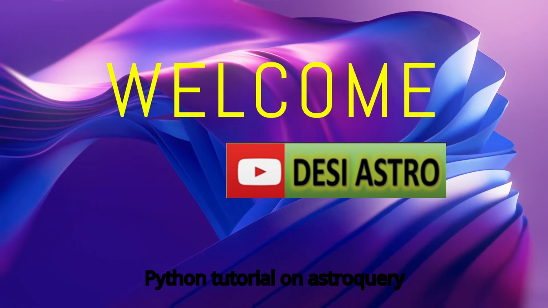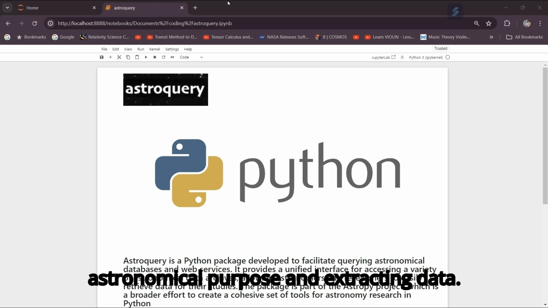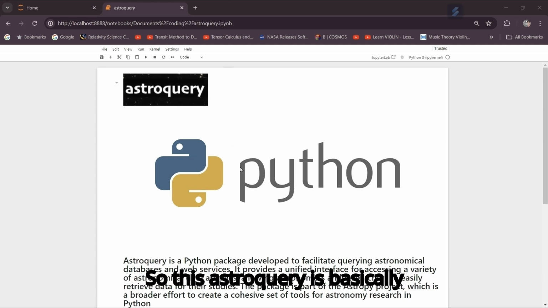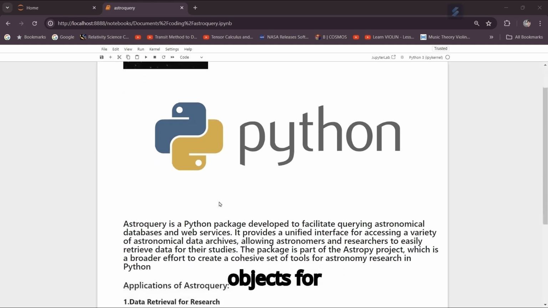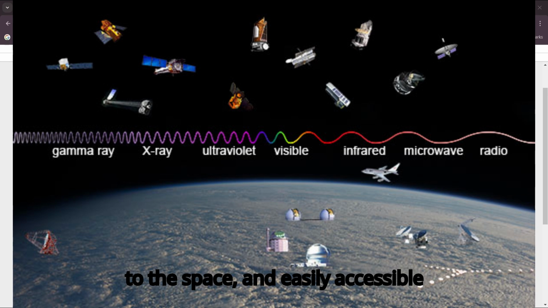In this Python tutorial on AstroQuery, we are going to learn about this package and how to use it for our astronomical purposes and extracting data. AstroQuery is basically a subpart of the Astropy library, and it has been developed to extract data of astronomical objects so astronomers can do their research easily. They can extract data from a wide range of telescopes, from on the Earth to in space, and easily access the data from all the telescopes from a single library.